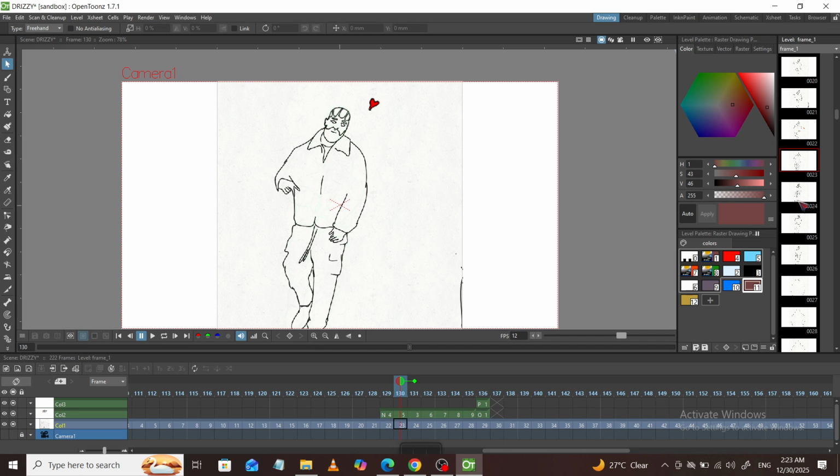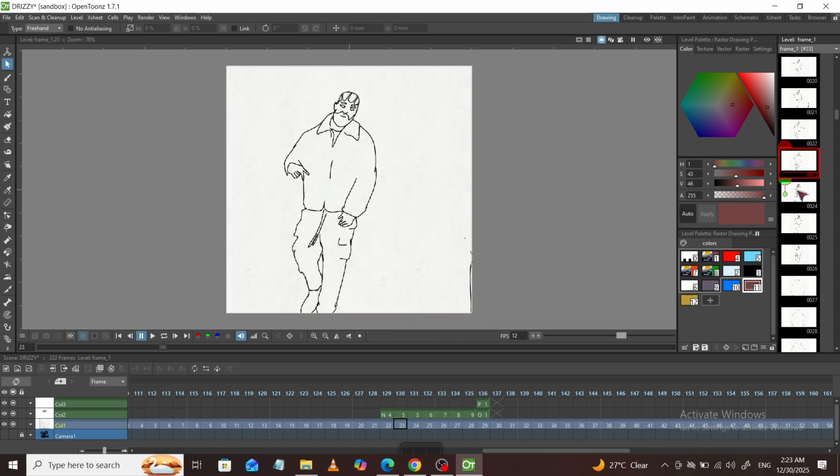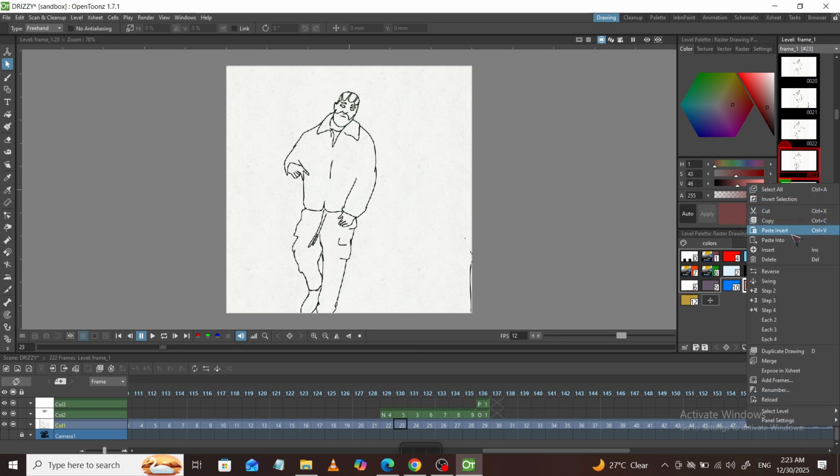With that column selected, right-click directly on its header to open the context menu. This menu contains commands that affect the selected layer. From this list, choose Merge Levels. This option is designed to combine the drawings from one column with another, consolidating them into a single level while keeping their visual content aligned in time.